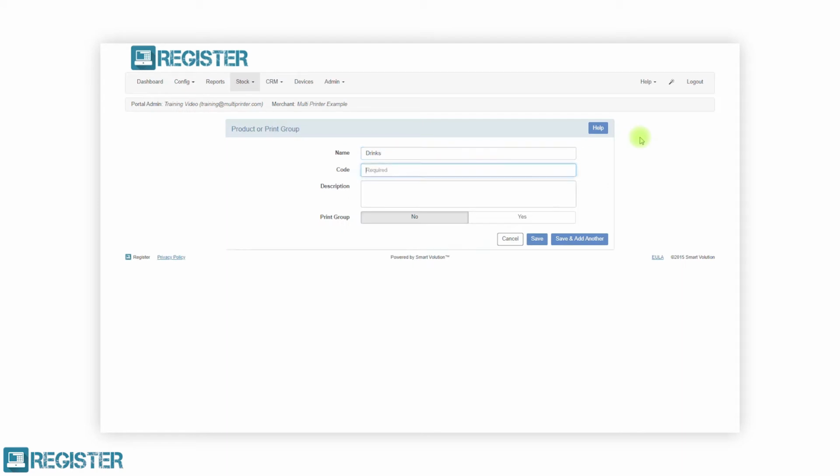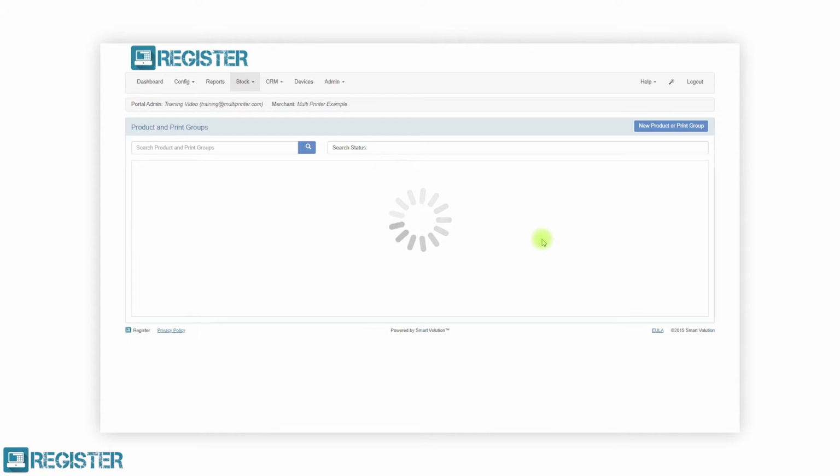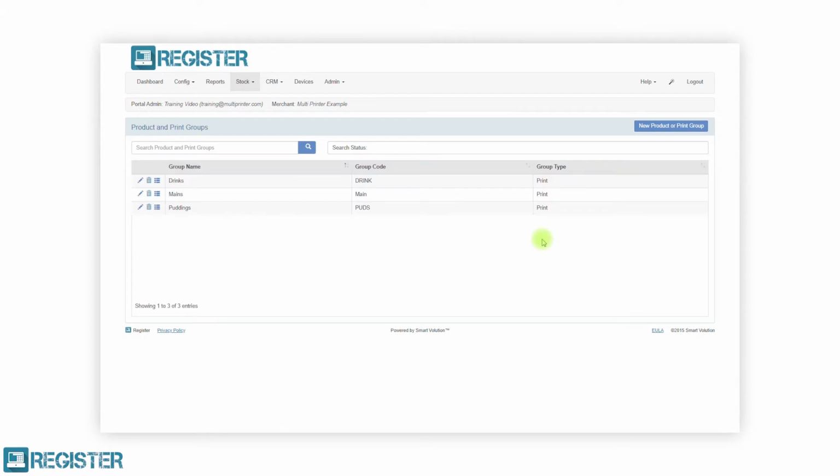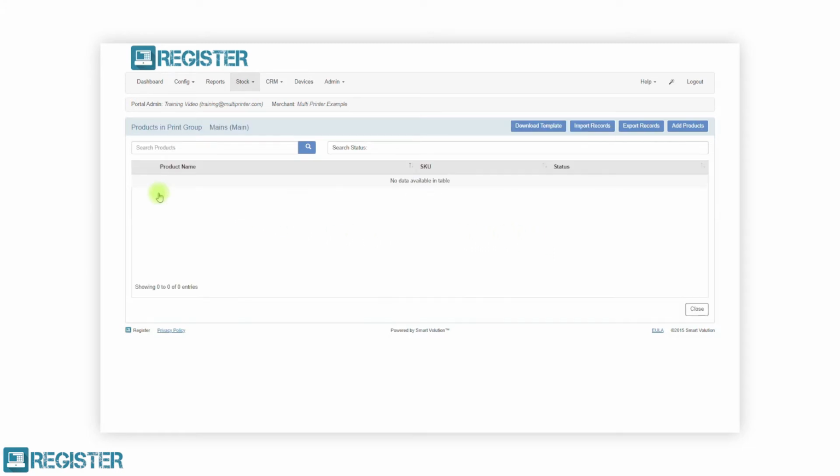Now we have our groups, we need to add products to them. A quick note, in order to do this, you must have your products in Register first. To add products to the group, click the View Products button on the appropriate product group. The web portal will now list all products within the group. You can either add products manually or via an import.